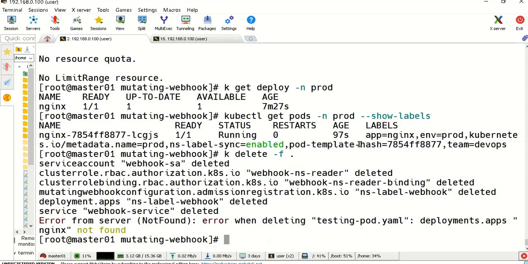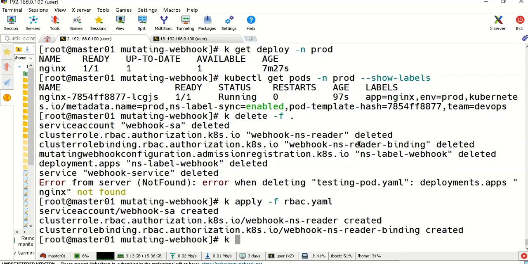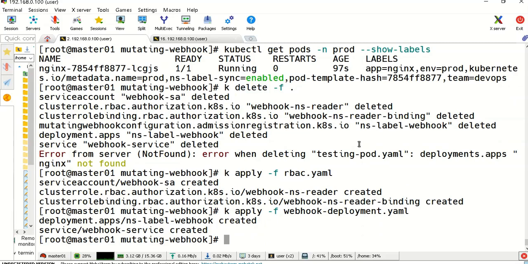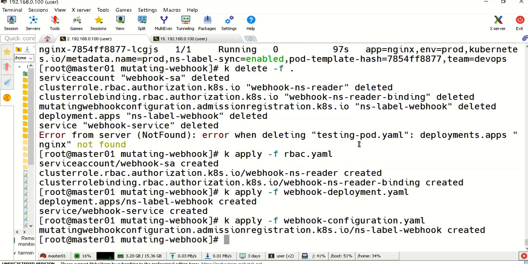Once this is done, let's apply RBAC first, and then the deployment file, and then the configuration file. Once this is created, let's check if a pod is running or not. Oh, okay. We are supposed to delete the pod from namespace prod. Okay, we delete the pod and then try to create again.